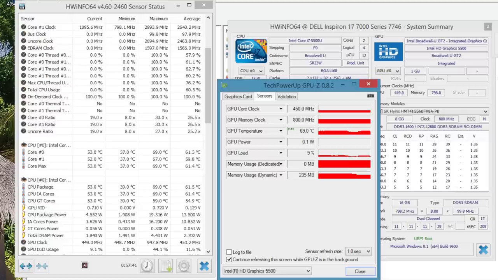After about 45 minutes of Battlefield 4 gameplay, the hottest GPU and CPU temperatures I got was around 69 degrees Celsius. And the average CPU temperature was around 60 degrees Celsius. So far, the dual-core i7 ran pretty cool during my tests.